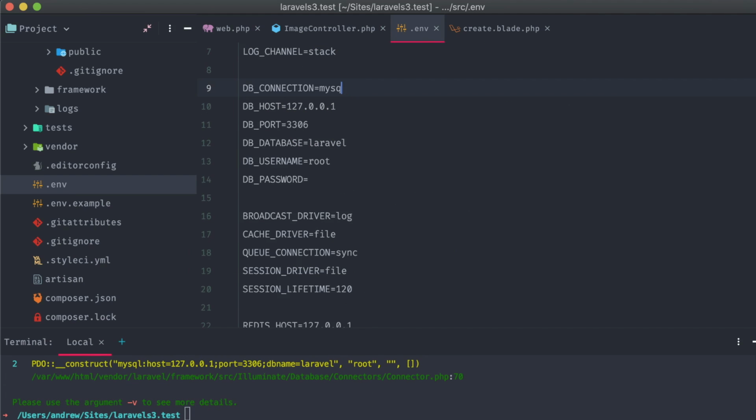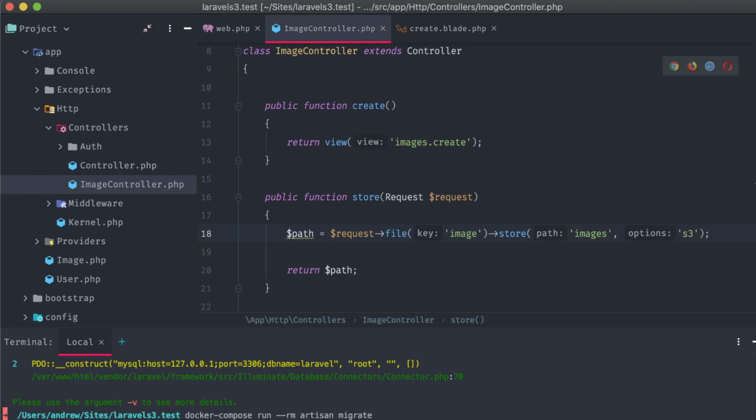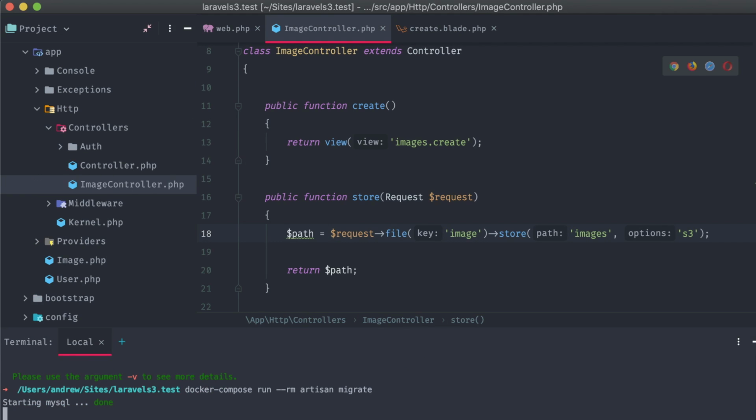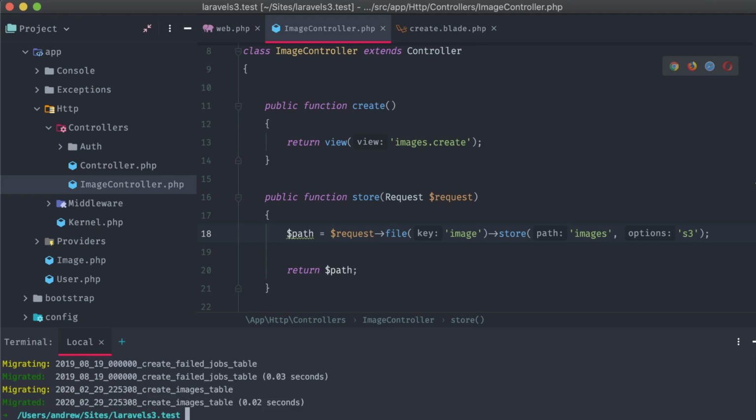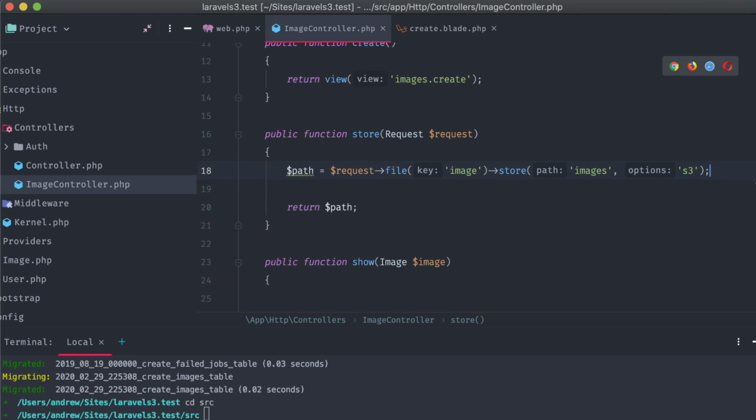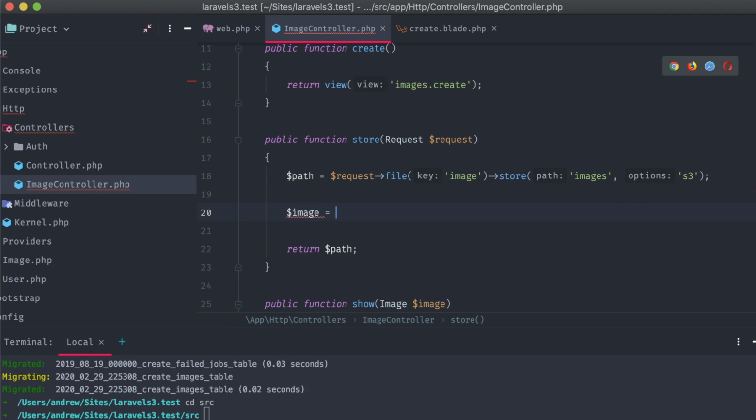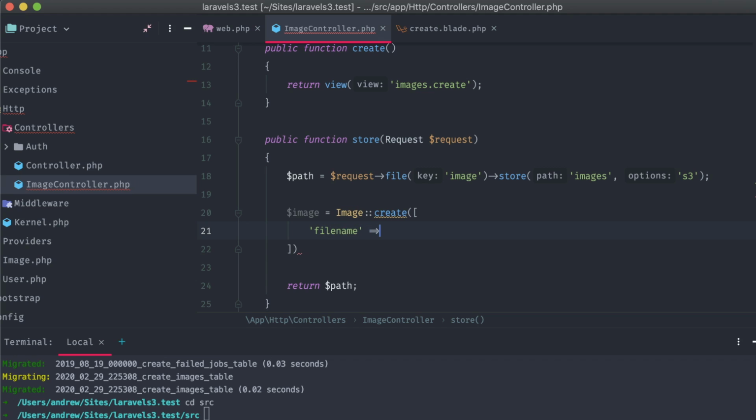Of course, I forgot to add in the appropriate database credentials, so I'll just fix that real quick and get us back on track. Okay, we have our images table. In our image controller's store method, let's add a new line creating a new image model. For the file name, we'll use the base name of the path returned back to us.